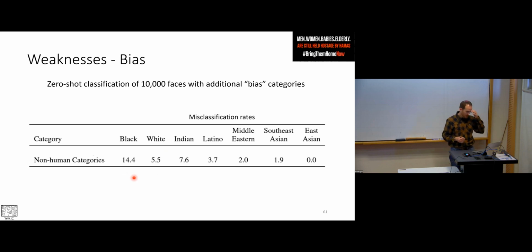And they did this experiment because, I don't know if you've heard, Google Images very early on had photo search in their application. One of the news stories that broke was that it misclassified people of color as non-human, which was very embarrassing for Google. So I guess this is why they added this kind of experiment into the CLIP paper.